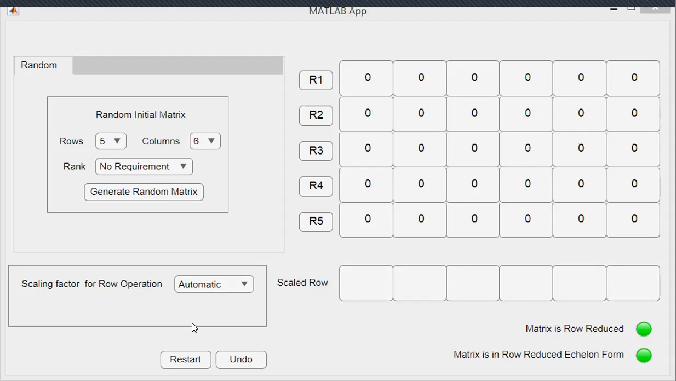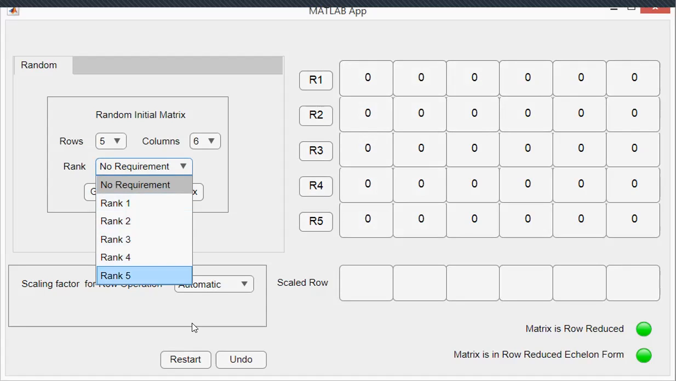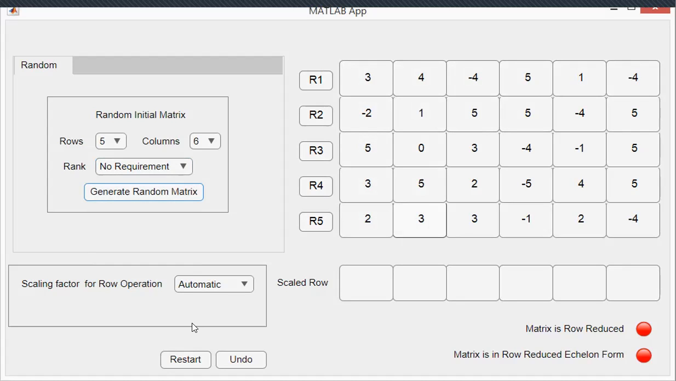So let's first explore. This right here starts off with all zeros. It's a matrix. These are the rows and these are the entries of the matrix. You see that it's 5 by 6. If I generate a random matrix, it is going to put no requirement on the rank. What does that mean? It means it's basically going to be a random matrix. So let's generate a random matrix. And you see now these entries are just random numbers, and they're given within some kind of range.